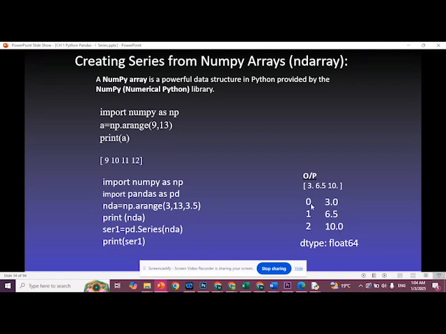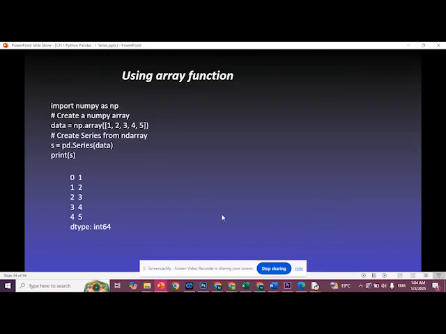And the index are 0, 1, 2. Here the data type is float64. Now we will create an array using the array function. We will create a numpy array using the array function.